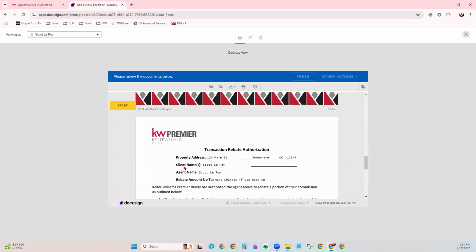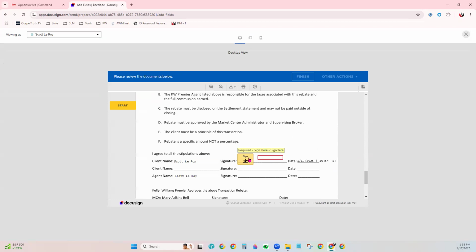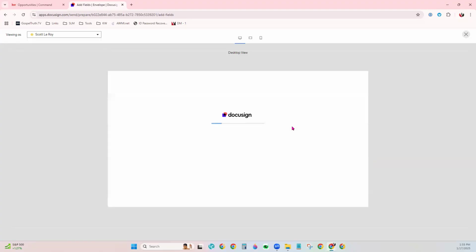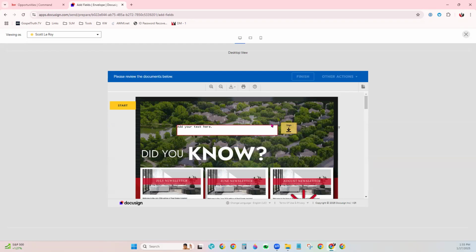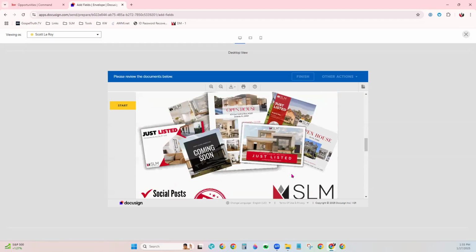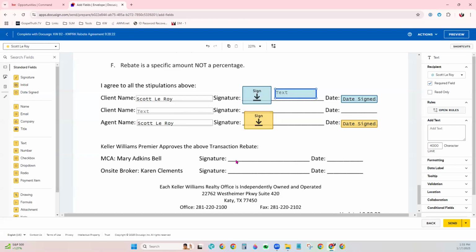Notice that this guy will only see the forms or the fields that he needs to sign in color. Okay. We swap over to yellow. Now he will see the forms and the fields that we added at the top for him. Scrolling on down, he will see his own signature block. You can X out of the preview when you're ready.